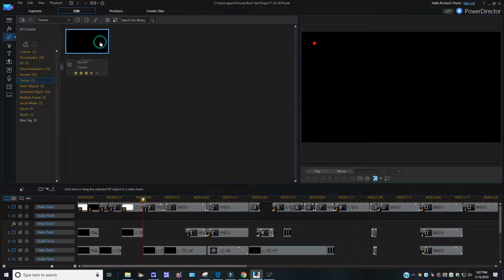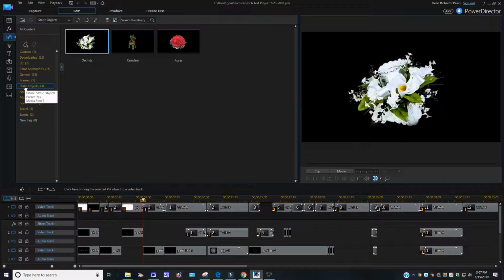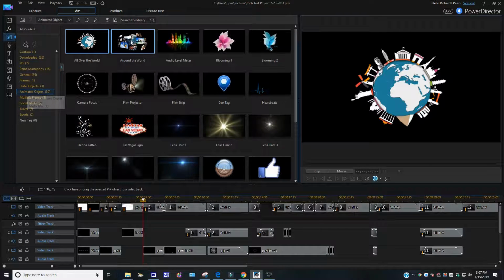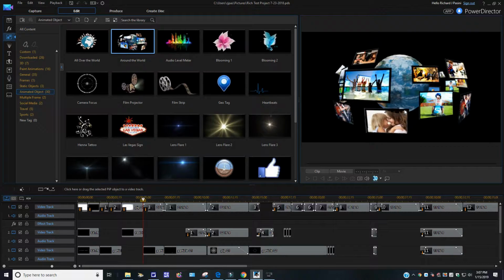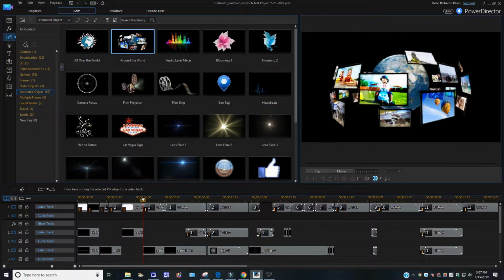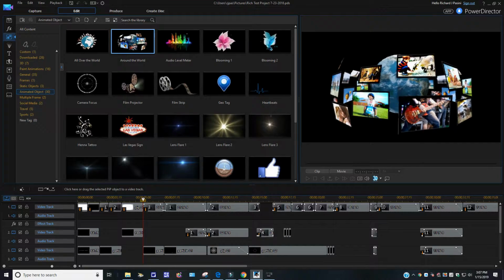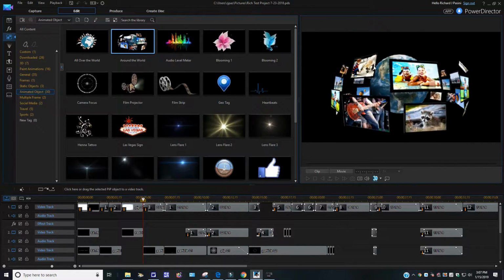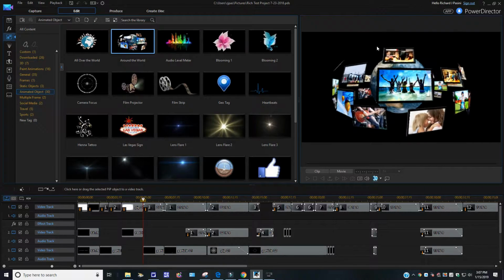Or you only got the one here, but I know they have some other stuff here. A reindeer. Let's see what else. Animated objects. Now you guys, if you followed me, you must have seen this before. I use this here. As a matter of fact, I'm going to show you in Filmora how I use it.